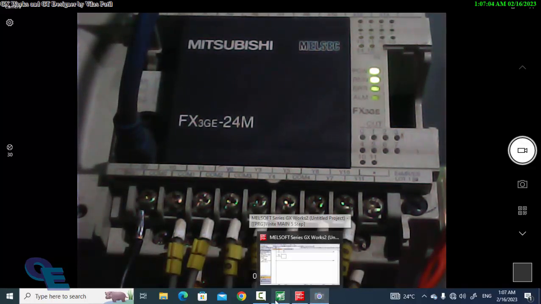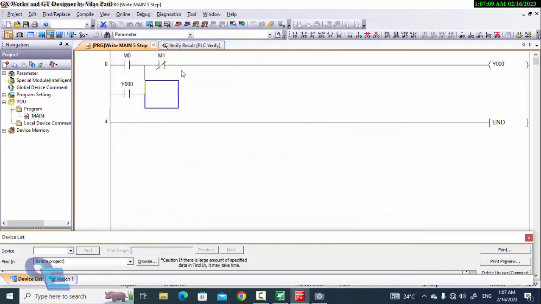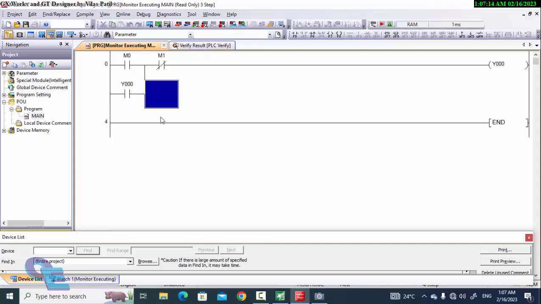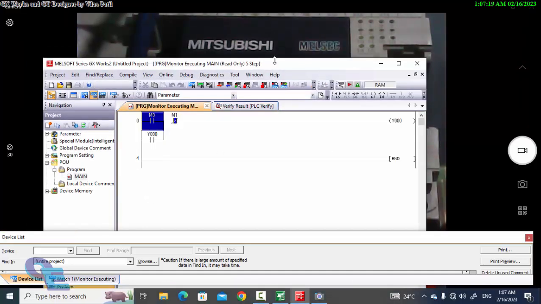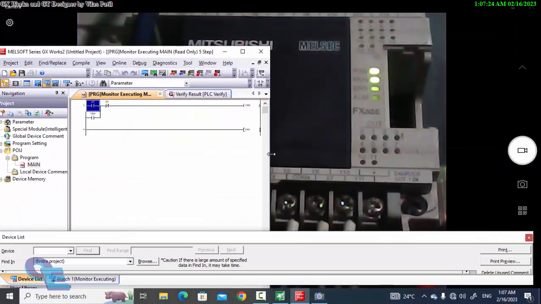We'll try to check this program by putting it in start mode, start monitoring. Now here we can see it is done. Okay, to trigger this input, here I am going to select this input, that M0, and press shift and enter. Okay, Y0 is turned on. If I trigger this, I have to release it also. Okay, it is turned off.